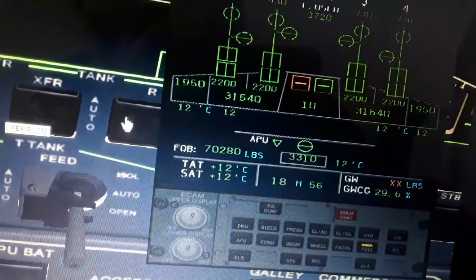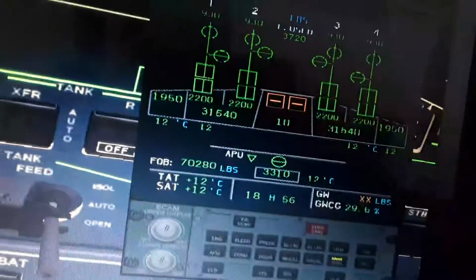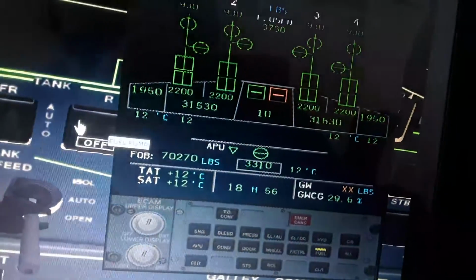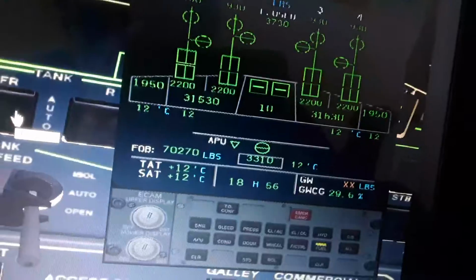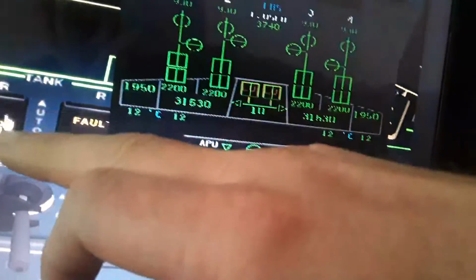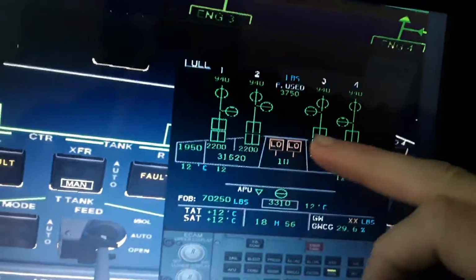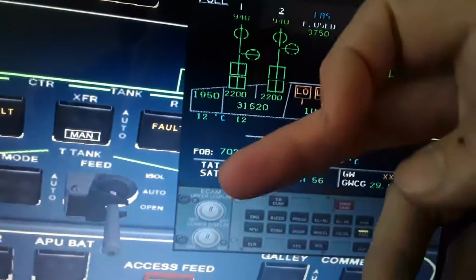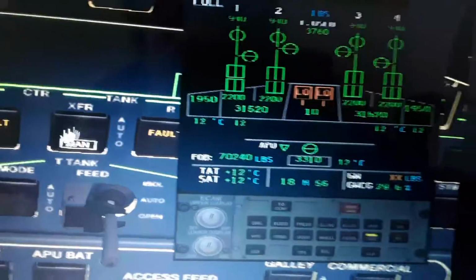Left, right, we can turn them off. This is for the center tank. We have no fuel there, so we can turn them off anyway. And this is for transferring fuel manually from the center tank back to the trim tank of the tail.